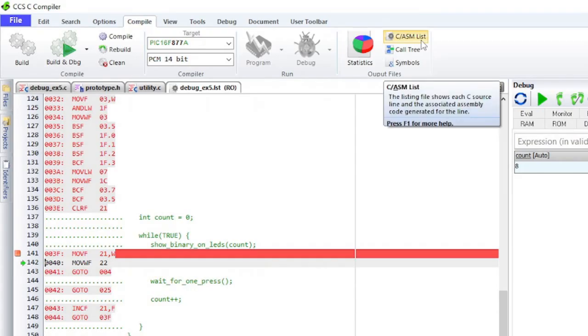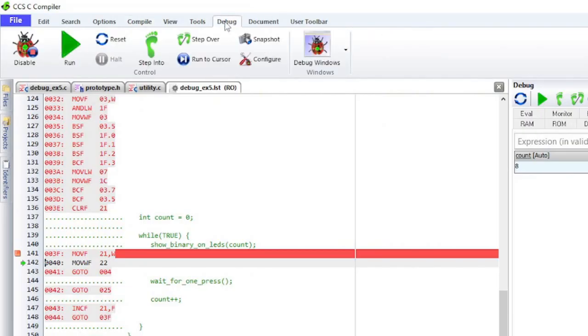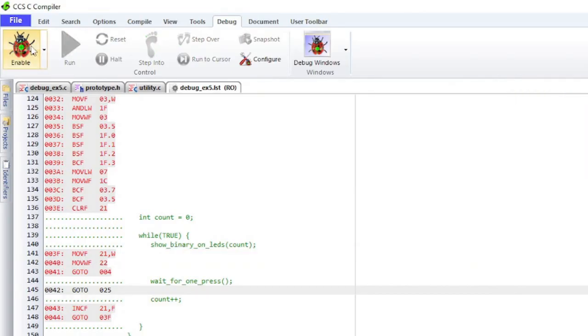C/ASM list will bring up a list file that shows each C source line and the associated assembly code generated for the line. Notice that one assembly instruction was already executed for the next line. This is another side effect of the ICD debugger. Sometimes breakpoints slip by one ASM instruction. When the list file is the selected window, clicking on the Step Over button will execute one assembly instruction per click instead of one entire C line. Disable the debugger by clicking on the Disable button.